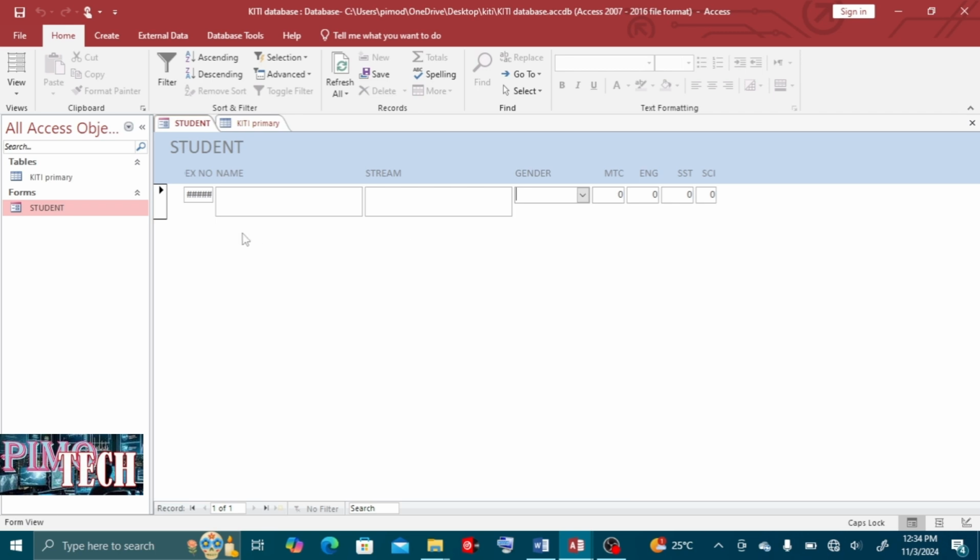Now this one is slash slash. Why? Because the space is not enough for the characters to be filled in. So what you do, you take the form to design view, and you enlarge or size the column.